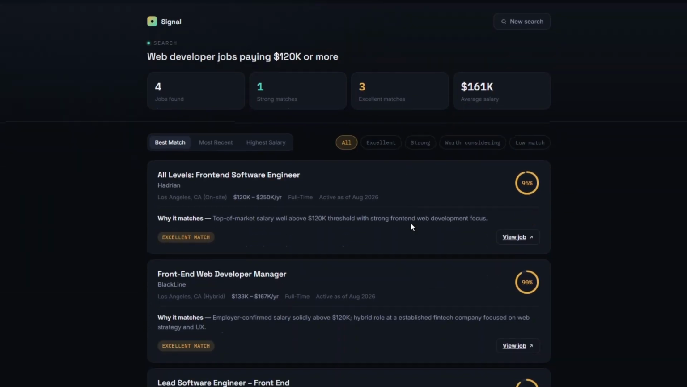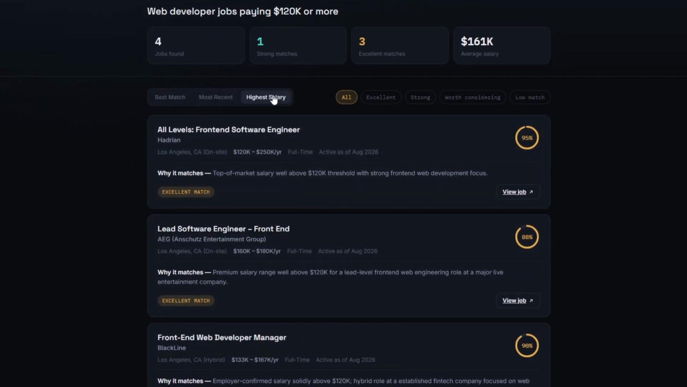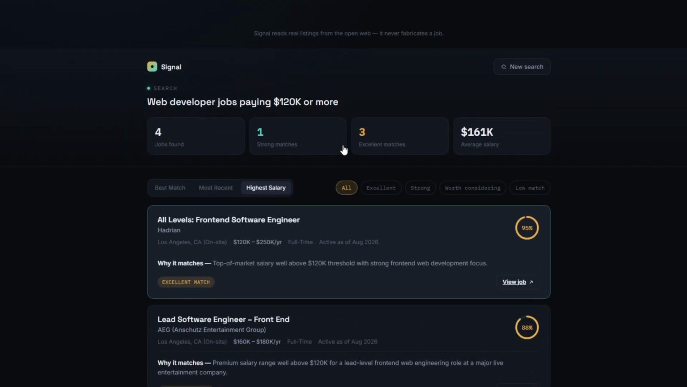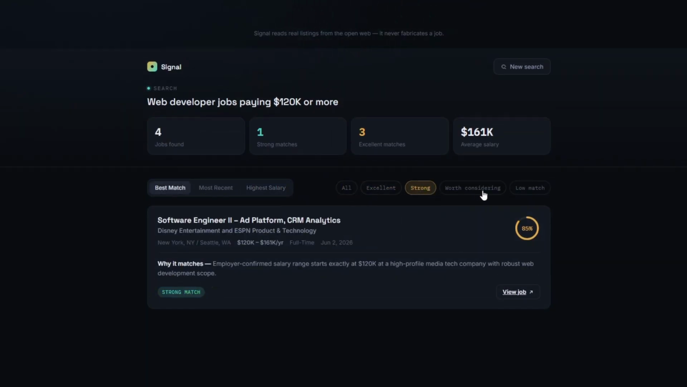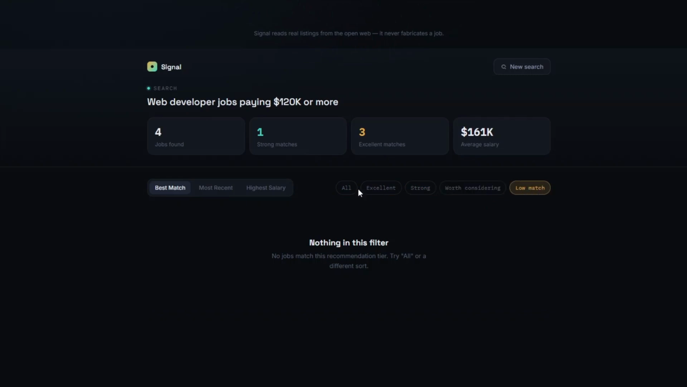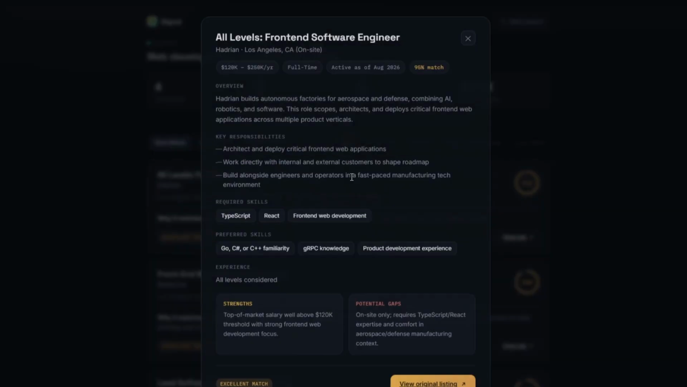The average salary for the jobs is $161,000 every single year. Then you can sort the jobs either by best match, most recent, and highest salary. You can take it a step further and filter the jobs either by all, excellent, strong, worth considering, and low match. Then when you click on the job, you can preview the details of the job.